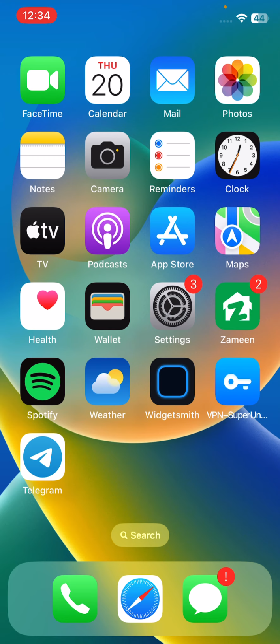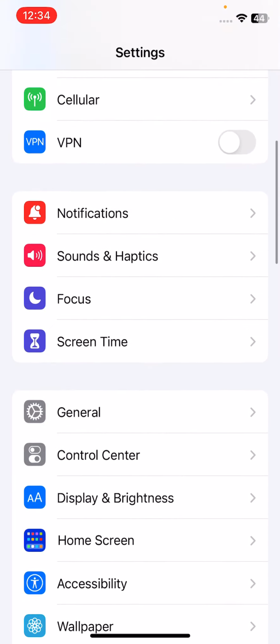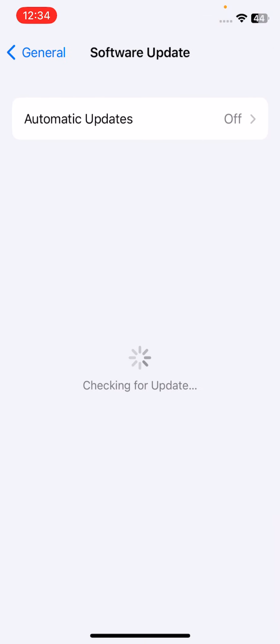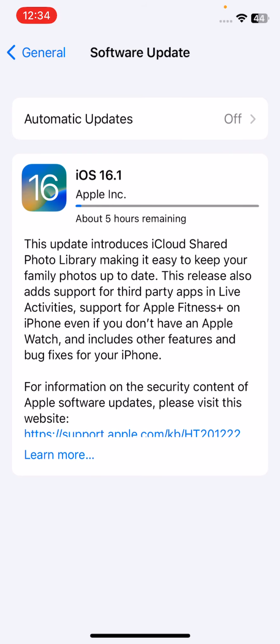The next solution is to update your iPhone to the latest iOS version. For this, open settings, scroll down, tap on general, tap on software update here, and then check for update. If a new update is available on your iPhone, update your iPhone to the latest iOS version. So guys, like this I am updating my iPhone to the latest iOS.